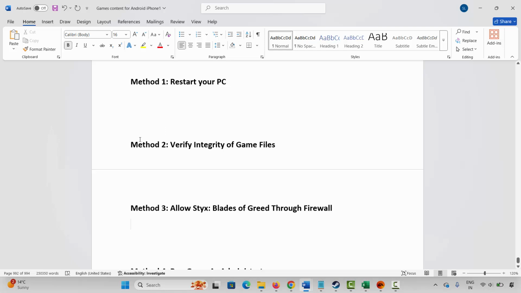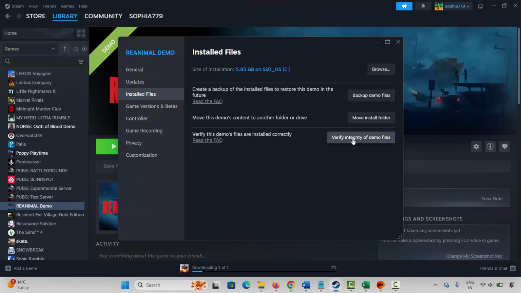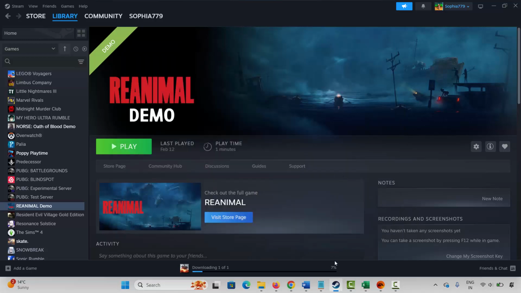If not, next method is to verify integrity of game files. For that, go to Steam. Under library section, select your game, right click on it, click on properties, click on installed files, and then click on verify integrity of game files. So after verifying the game files, launch the game and check.